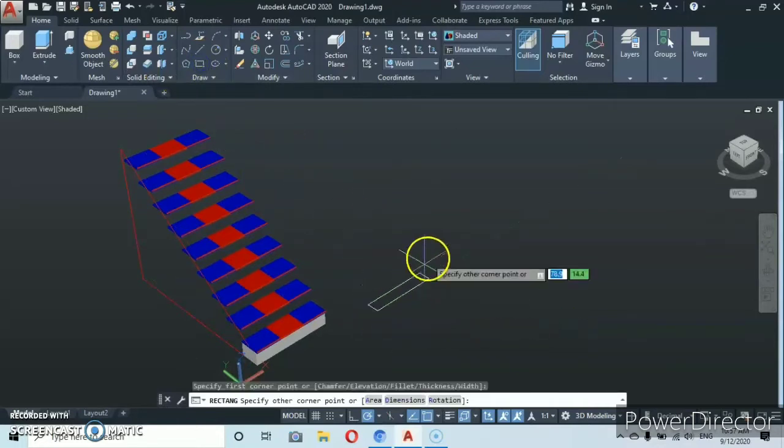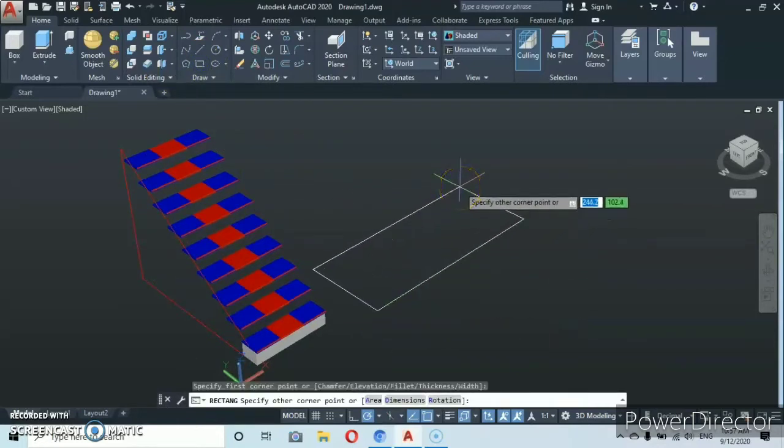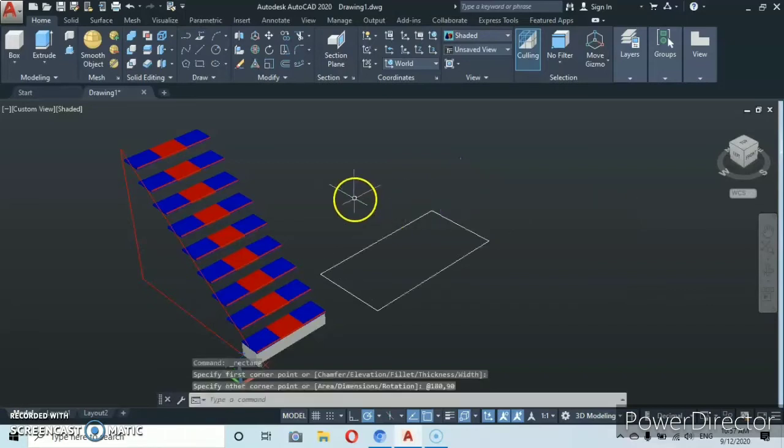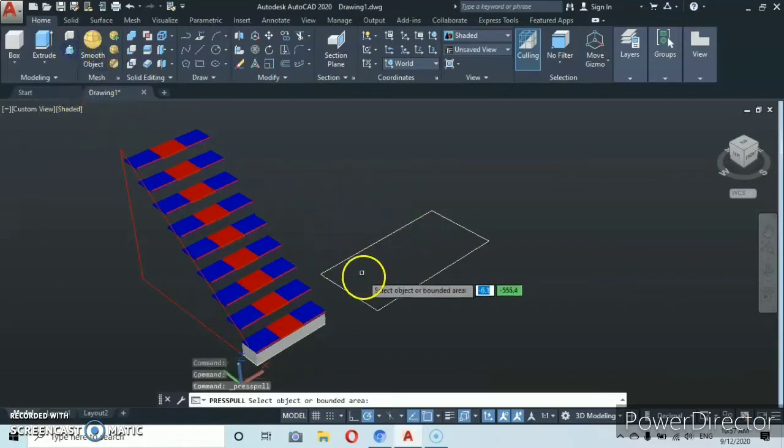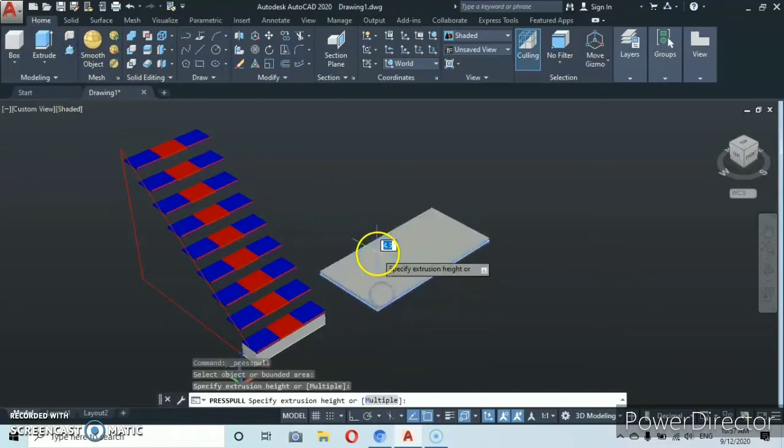Then let's click here and we make a rectangle of 180 by 90. Enter. Then we'll go to the press pull. Let's give a press pull of 2. Enter.